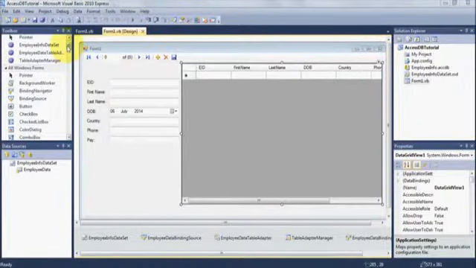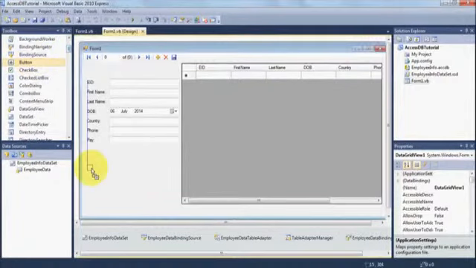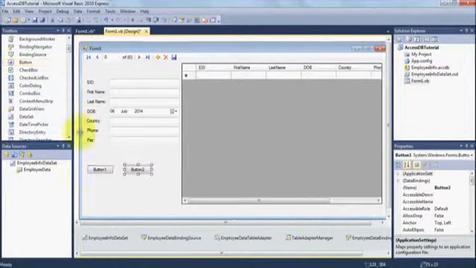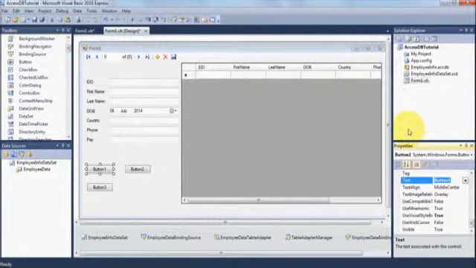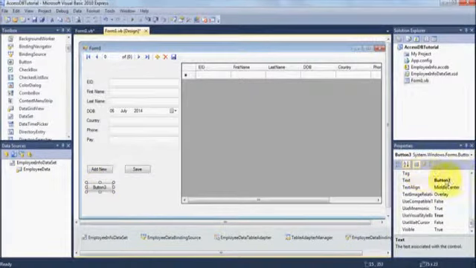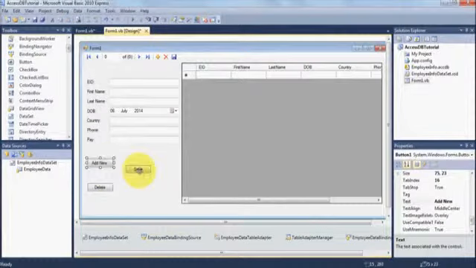So let's get started. I will go to my toolbox, and here I will choose three buttons, 1, 2, 3, and I will change their names. Select the first button and change its text to add new. Second button text as save, and third button text as delete. Okay, so now we have three buttons.